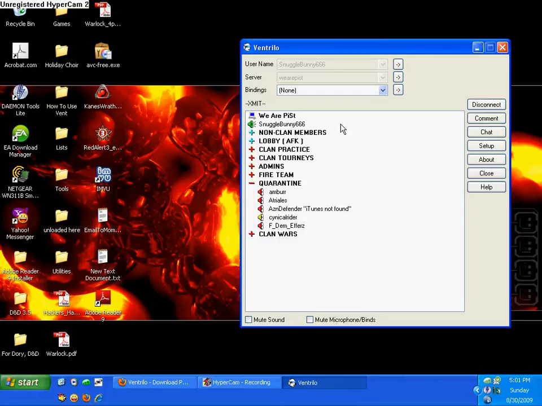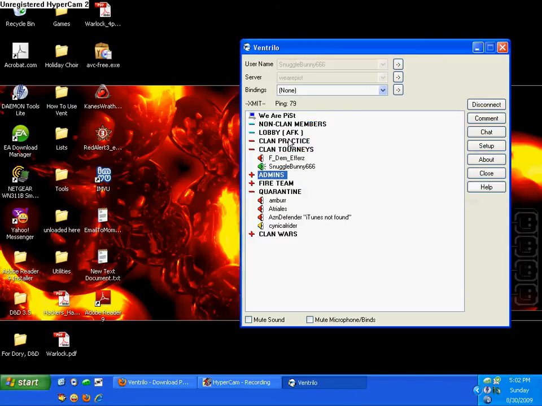Now, as you can see here, the way PIS sets theirs up is that you are able to go to these blue ones, this lobby AFK or non-clan members, and speak. But to go in here and all the red ones, you're supposed to be able to enter a password.